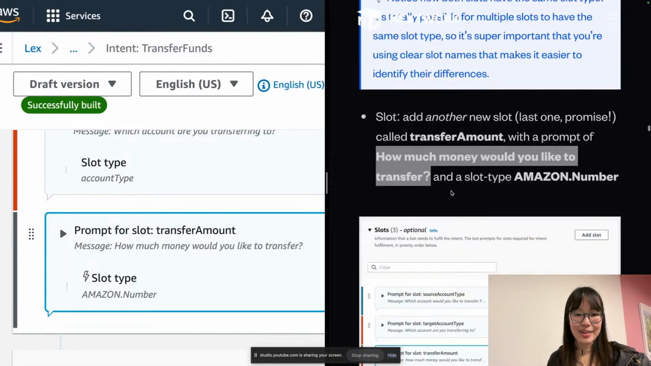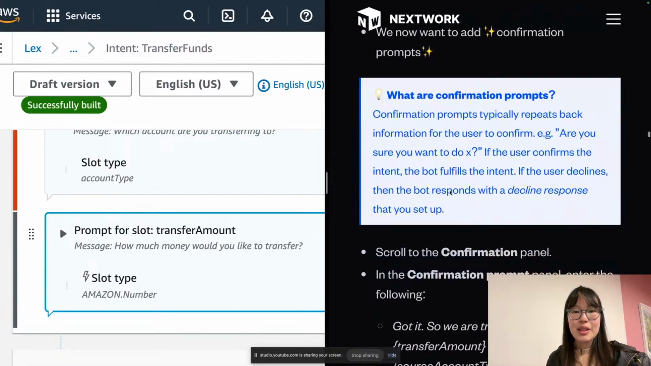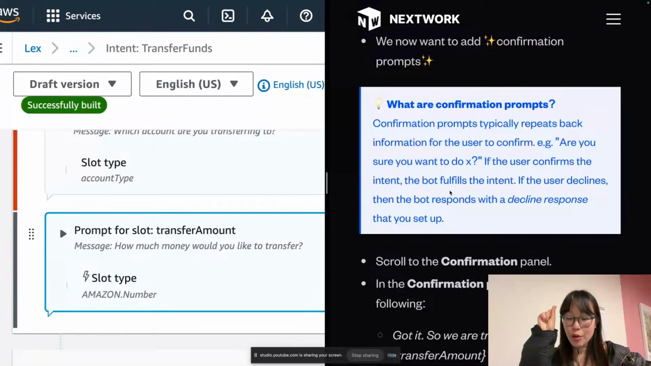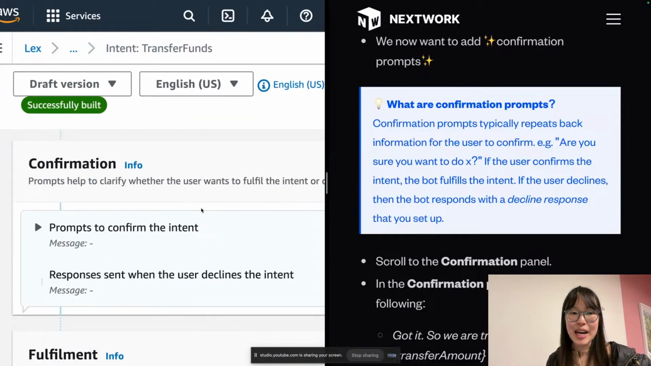Love it. Okay, so now that our slots are defined, we have all the information. We know what information we want. We can now add confirmation prompts. Confirmation prompts are typically prompts that your chatbot will say back to you to be like, are you sure you want to do that? Just making sure you want to do that. So if the user confirms the intent, the bot will move on to fulfillment. If the user declines, they're like, oh wait, no, that's not what I want to do, then the bot responds with a decline response so that it doesn't go through with fulfilling the intent.